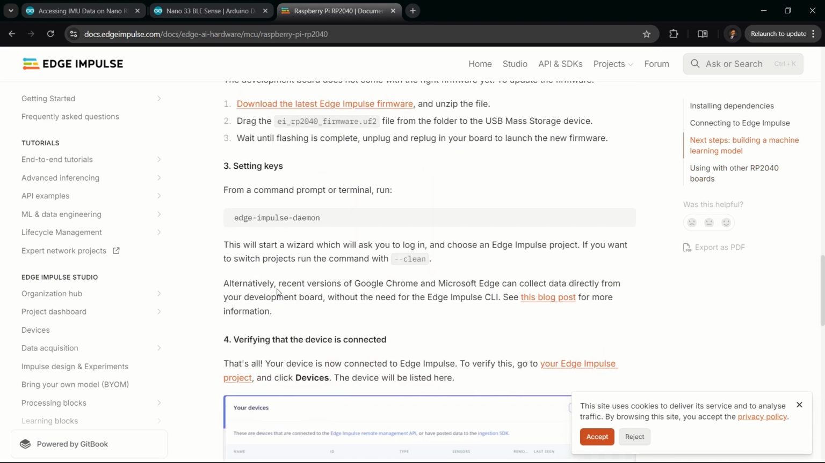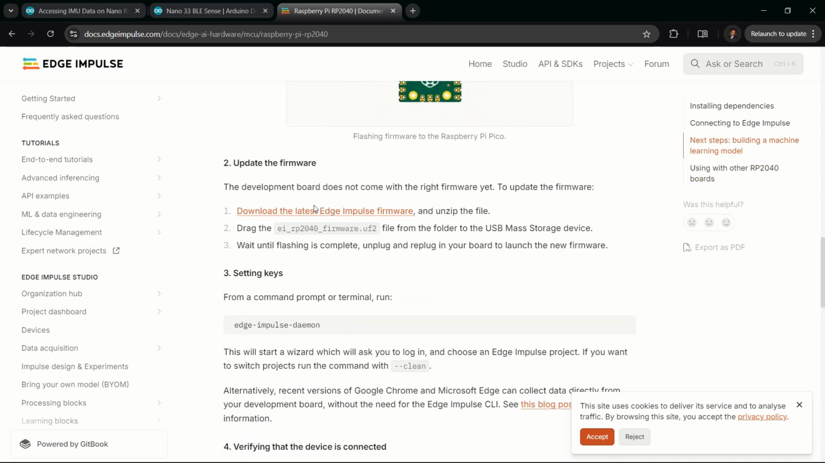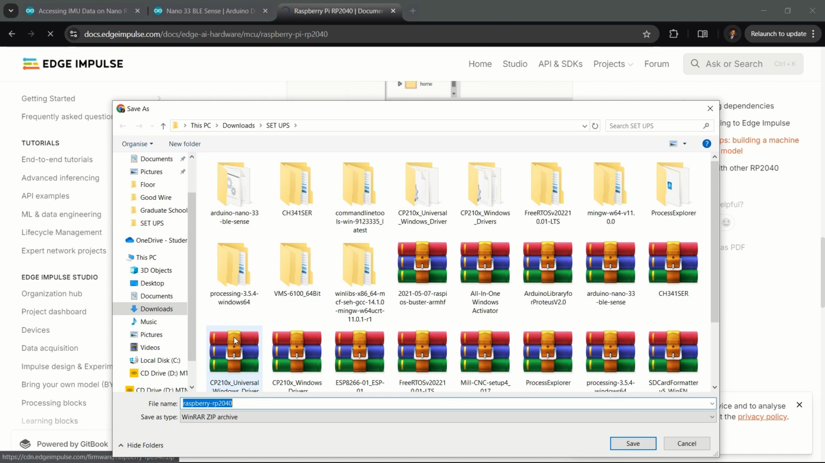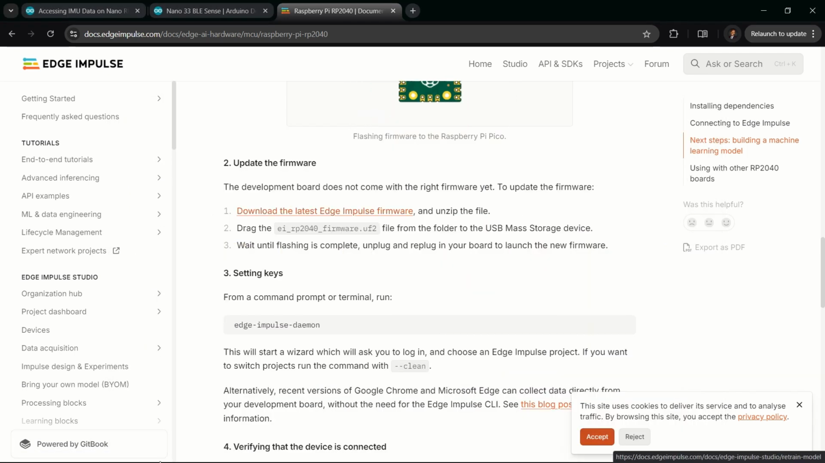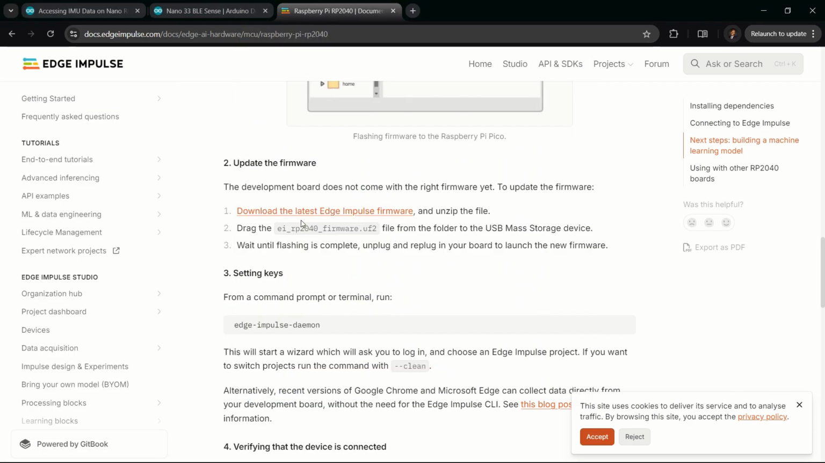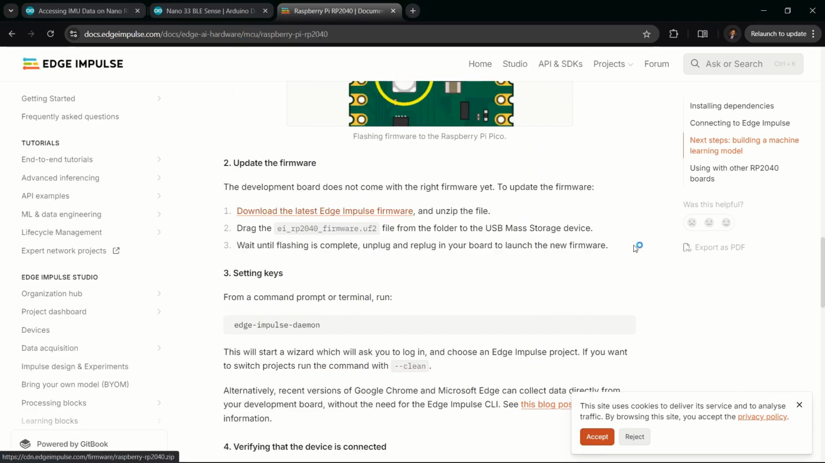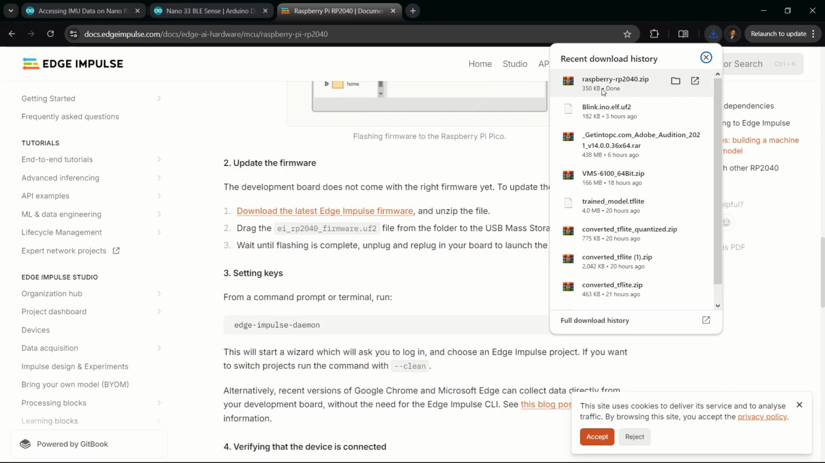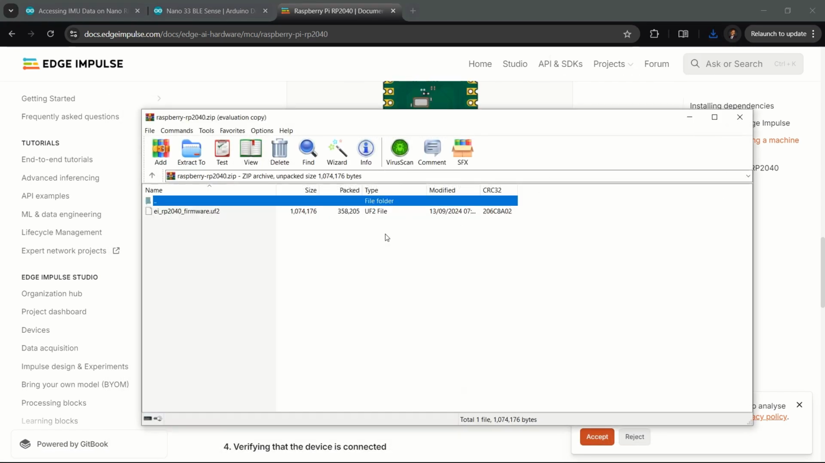So I'll just go up and click on this. Once you click on this, download the latest Edge Impulse firmware. Now you're able to download the Raspberry Pi RP2040 firmware. Once you do that, I'll just click on save and download. Once you're done downloading, let me open up where this is saved. Since I'm yet to download that latest firmware, I'll click on save. Once it's done downloading, I'll open it up, unzip it, close.